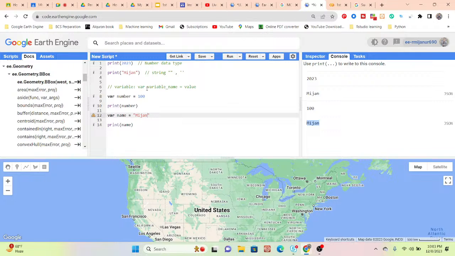So mainly variables can store anything. It can be a number, it can be a string, it can be a list, it can be a dictionary. In JavaScript programming, before the variable we have to use the var keyword. Okay, so now let's check the Python.